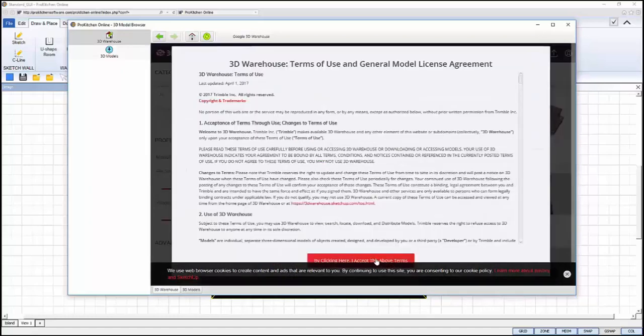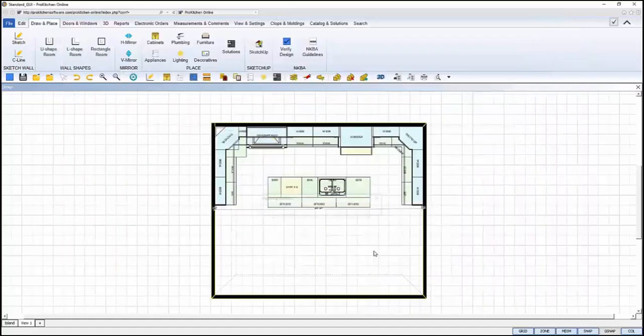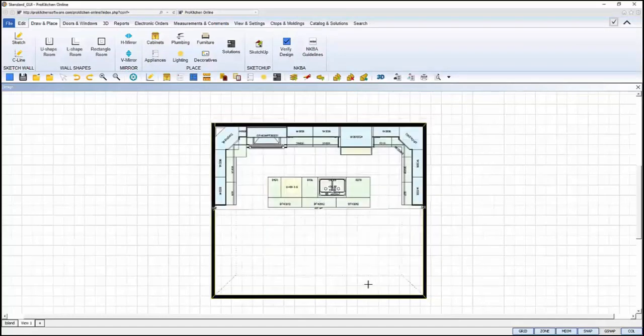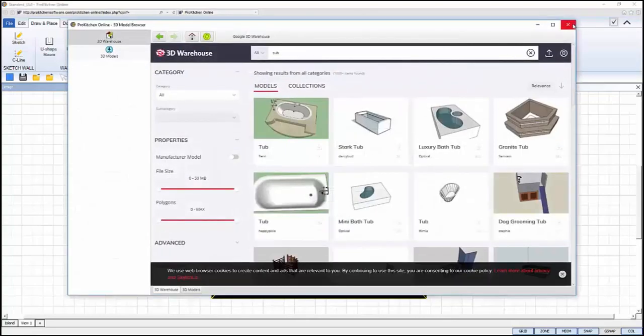You'll have to accept the licensing agreement, then modify the attributes and click on Add to Design. Place it where you want on your design. SketchUp models will render in 3D, but they are only outlines in the design and elevation views. Go ahead and close the 3D model browser when you're done.